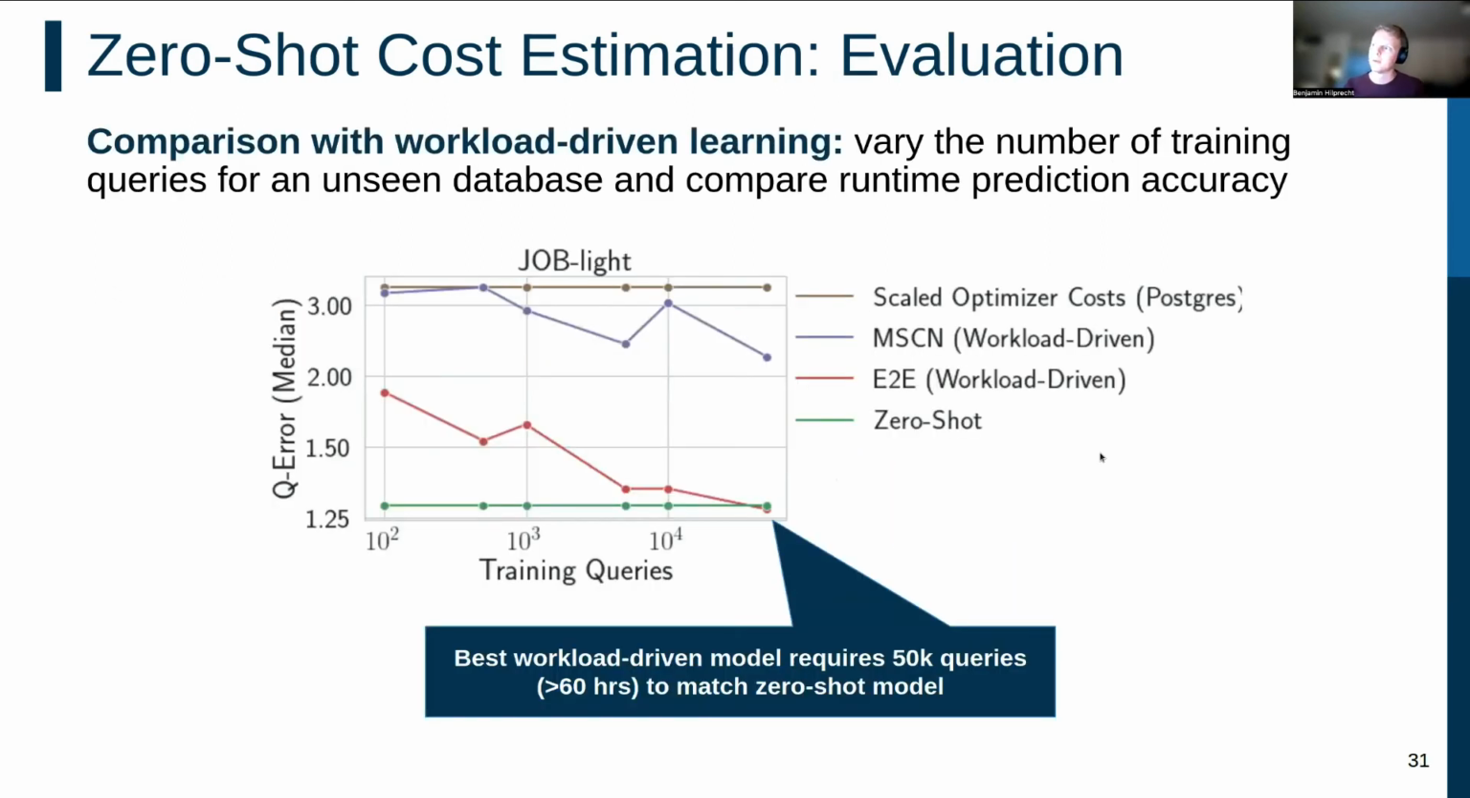And of course, the second question is, well, that's all nice, but it's not nice if it's not as accurate as workload-driven learning, right? So in an additional experiment, we compared the performance of our model against state-of-the-art workload-driven models. And as we've said earlier, the pain of deploying workload-driven models is not training the models themselves, but gathering the training data. That's what hurts in practice. So what we vary on the x-axis is the number of training queries we allow, from 100 to 50,000 training queries, which is quite a bit. If you think about that, you cannot see any updates before you are finished collecting those 50,000 queries. And on the y-axis, we again have the median Q error.